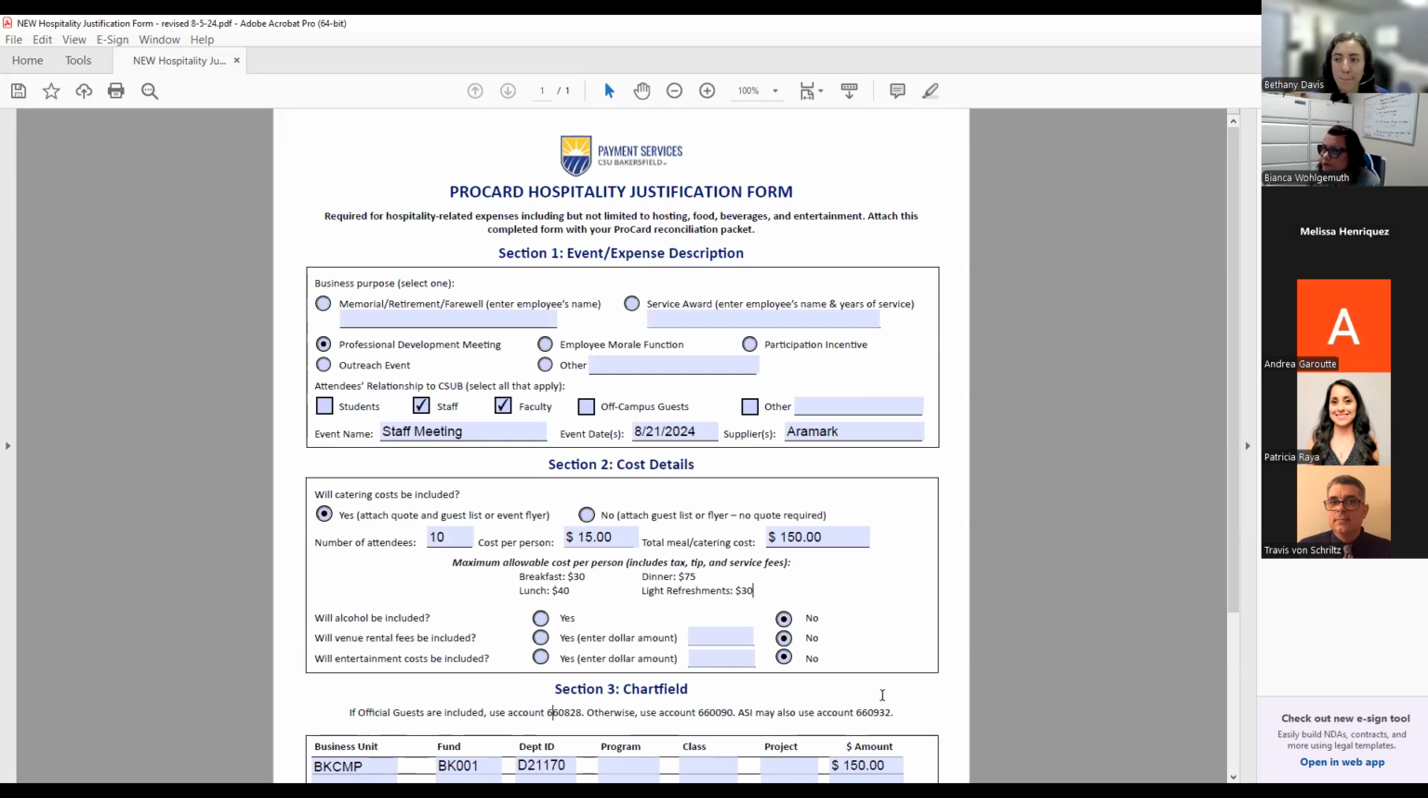Marlene, if we filled out the old form, do we also need to complete this one? No. If you've already completed the old hospitality justification, you don't need to complete this one. We're just training you on this new form because it is going live today on the Campus Forms Gateway. So don't worry about this new form for old forms. Old forms are already completed. You've done your due diligence, so you're good on that.